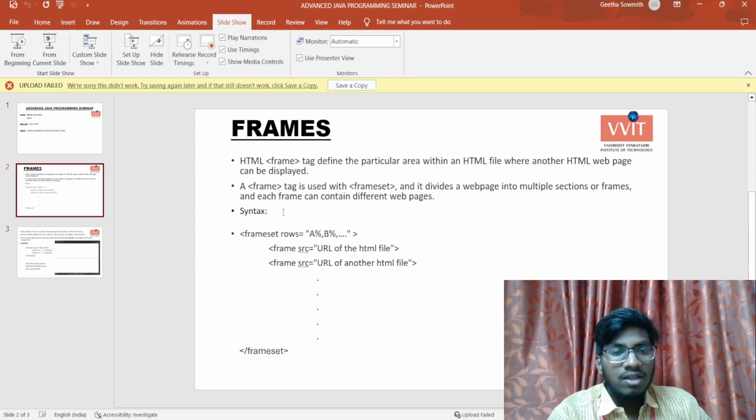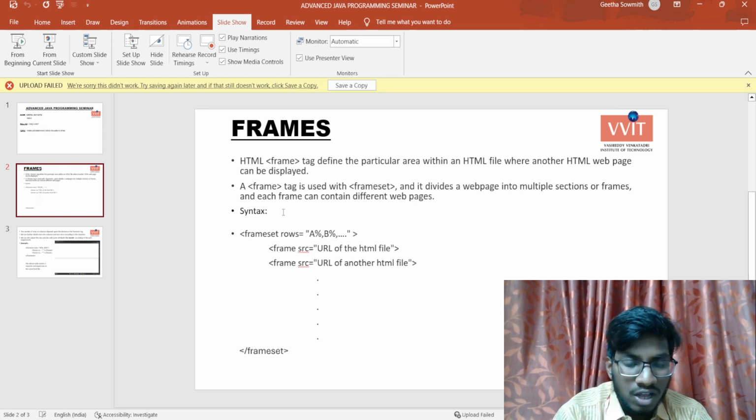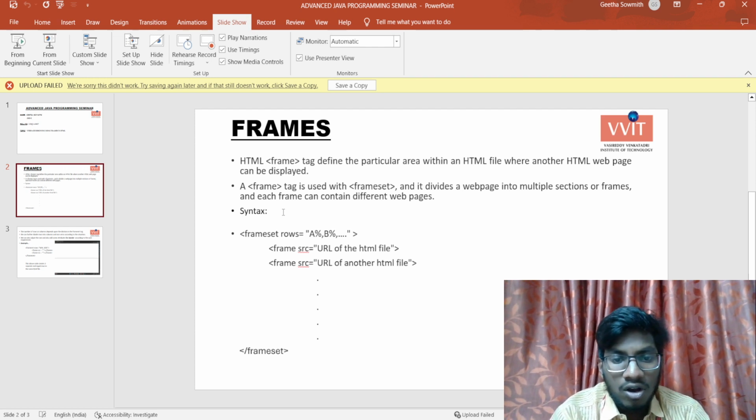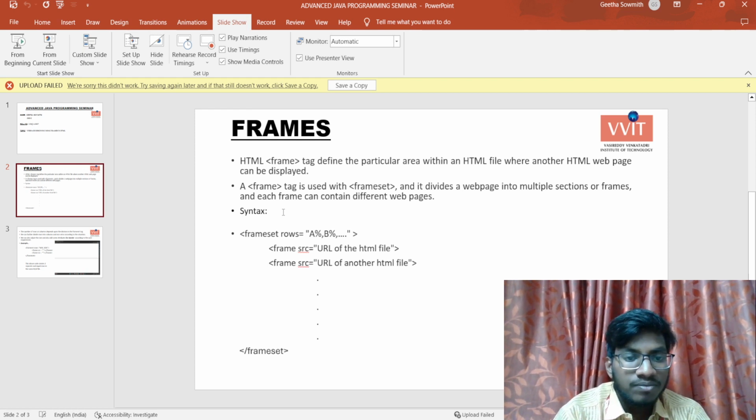The syntax is frameset rows equal to. Frameset is a tag, and it has an attribute called rows. Not only rows, it has other attributes called border, columns, etc. Rows equal to a percent, b percent, and so on. We use the rows attribute to divide our web page into several rows. If we use the columns attribute, it defines that our web page is divided into different columns.